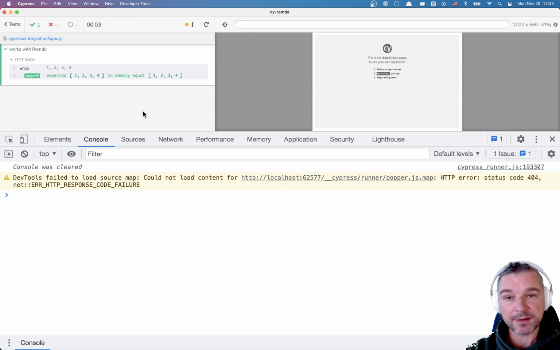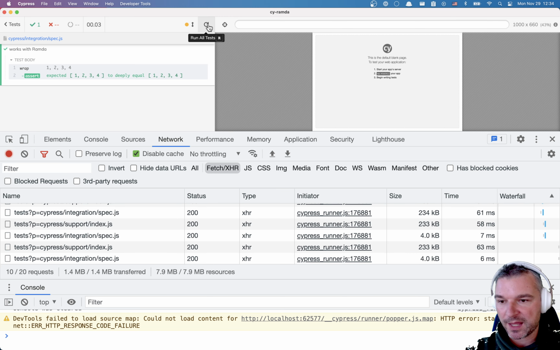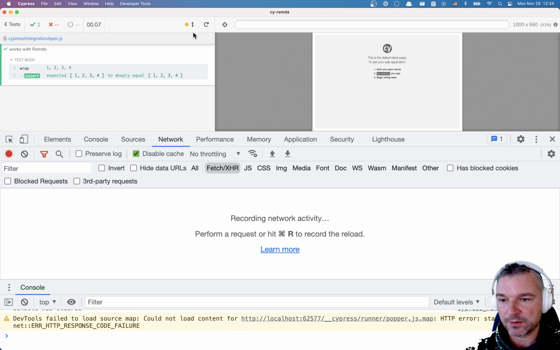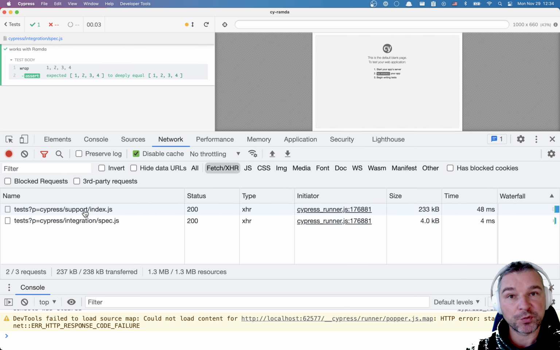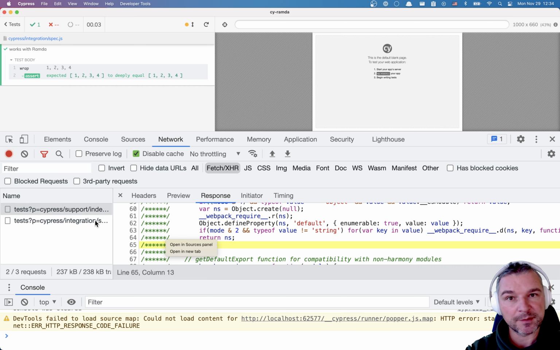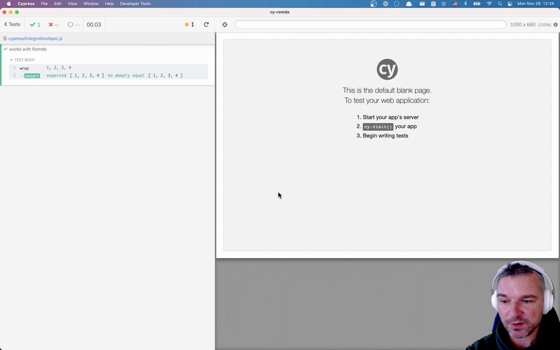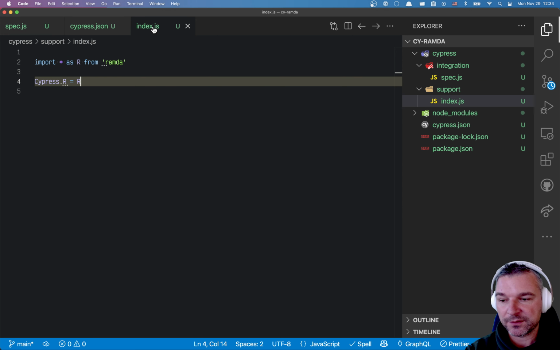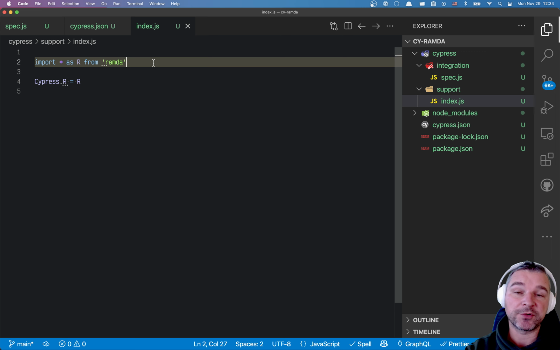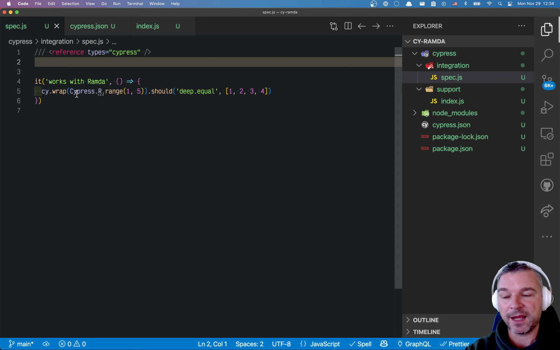Okay. Does it still work? Yes, it does. Because if we look at our network, and I believe, look, just JavaScript, let's see if it's JavaScript. No, it has to be fetch. So every time we are loading, it first loads the support file, which has our bundled code with Ramda, and assigns R to the Cypress property R, and then our spec files. So this is an easy way for you to use any library really and put it on the global Cypress so you can use it from any spec.